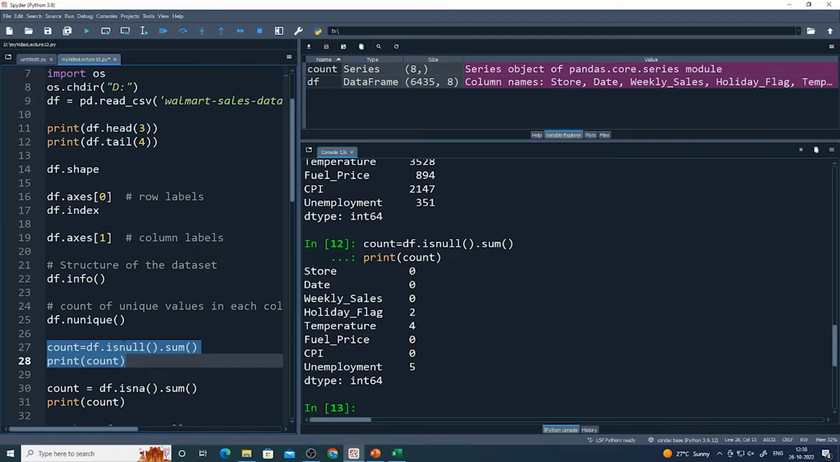So this is what we have. We are basically exploring here. What is that? We use count equal to df.isnull. This is the command I used here. Here I am highlighting in the console: count equal to df.isnull method, then .sum.